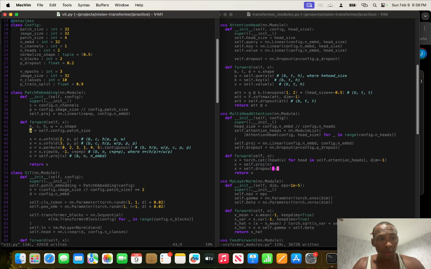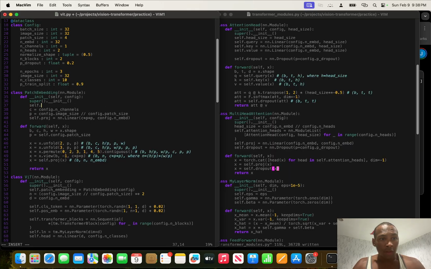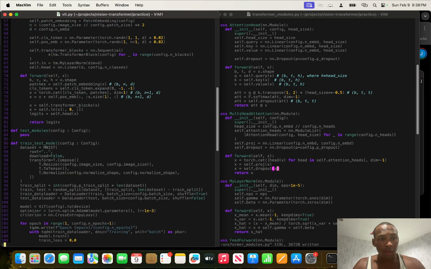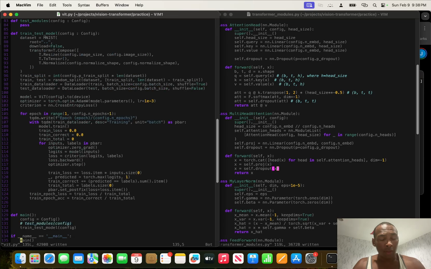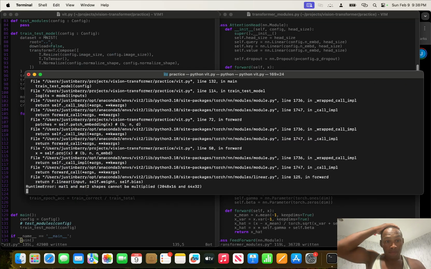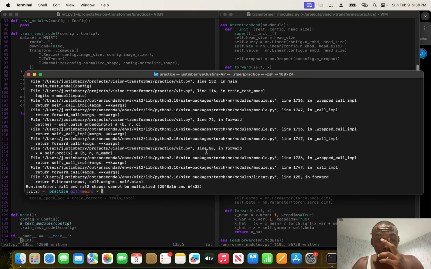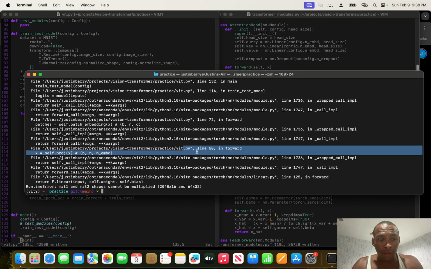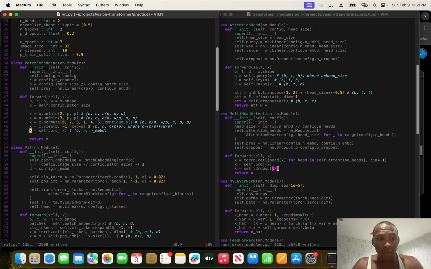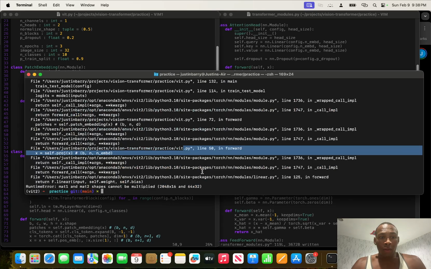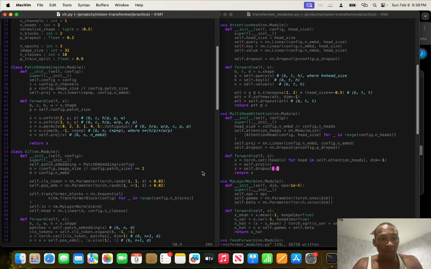Self.config equals config. Am I using MNIST? Number of channels should be 1, okay. Line 125, linear module, line 50 in forward. Shapes cannot be multiplied. 2046, 64, 32.